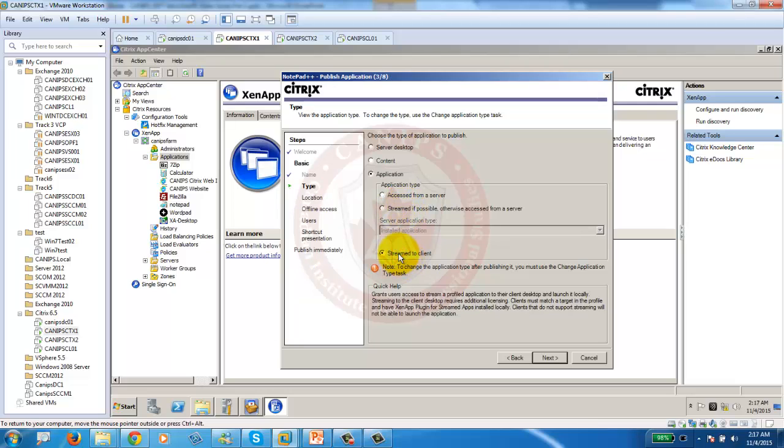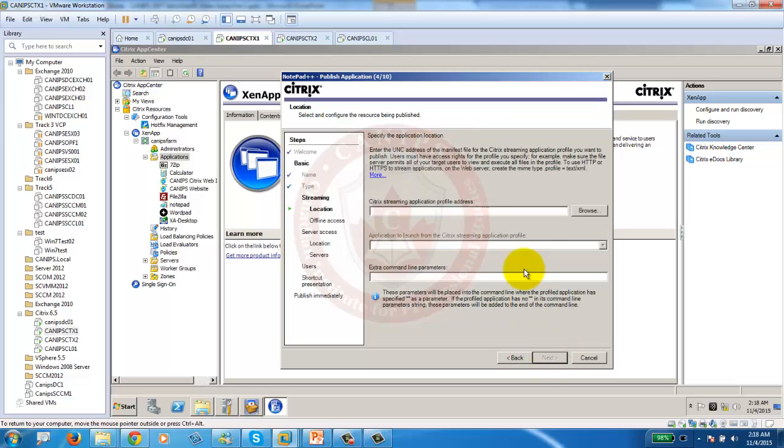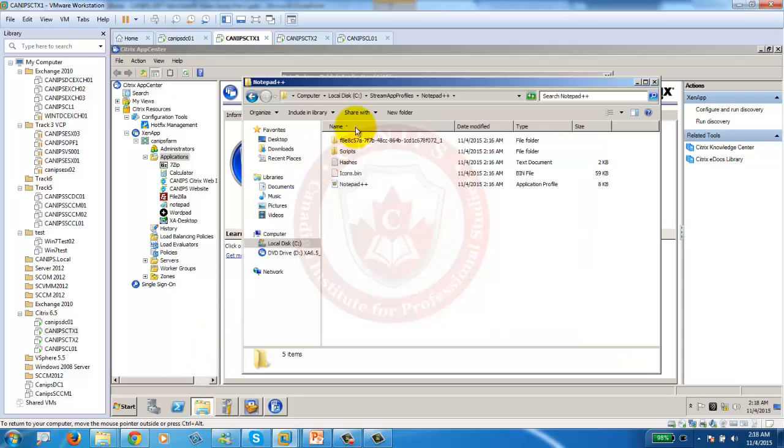This is where you're saying no, 100% this will only be a streamed application. I would recommend reading this quick information as well. Clients that do not support streaming will not be able to launch the application. This means the clients that do not have the offline plugin. So let's go with this option for now. And next, it is very important to point to the profile location. What is the profile location? Remember that folder that we shared? This is the profile location.